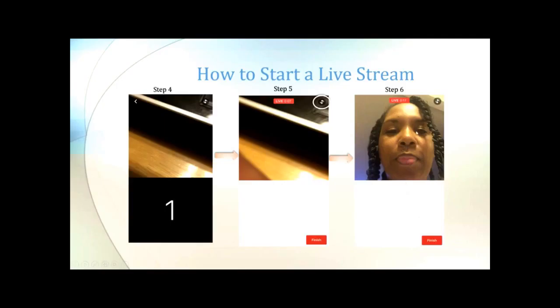But needless to say, this is where you would basically have the camera facing you, and right up here where the timer is, it'll start counting the number of viewers that are watching your stream. And if they have any comments, then it will appear down here in the white box underneath.